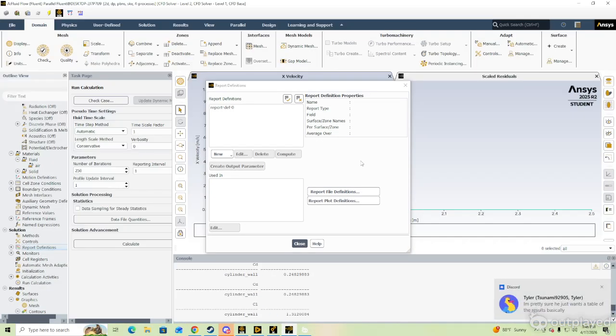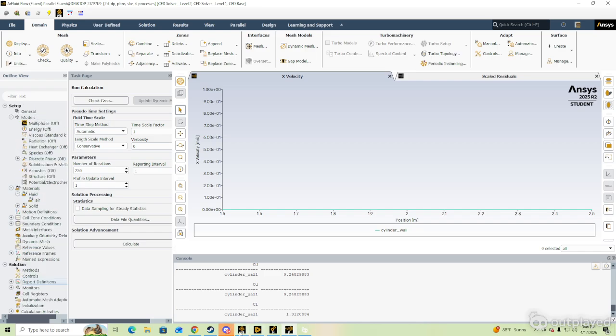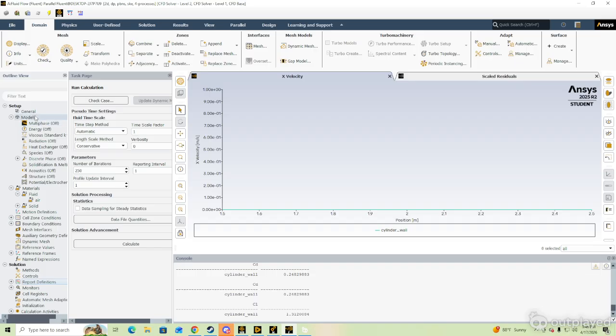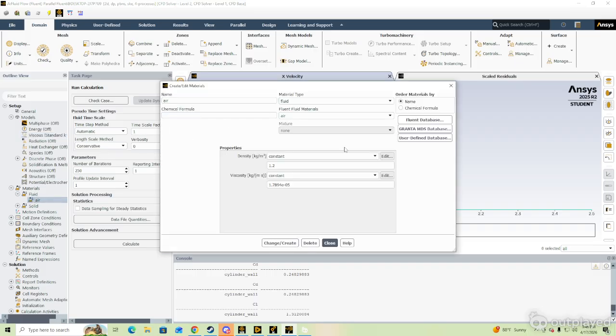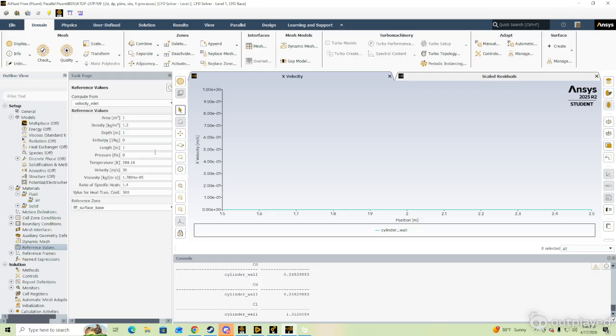Now I did everything else in here. Did not have to go into solution like I normally do. Was just able to do everything in setup. First thing, set it to standard K epsilon here. Then air, I set the density to 1.2. Then in, I believe, reference values.